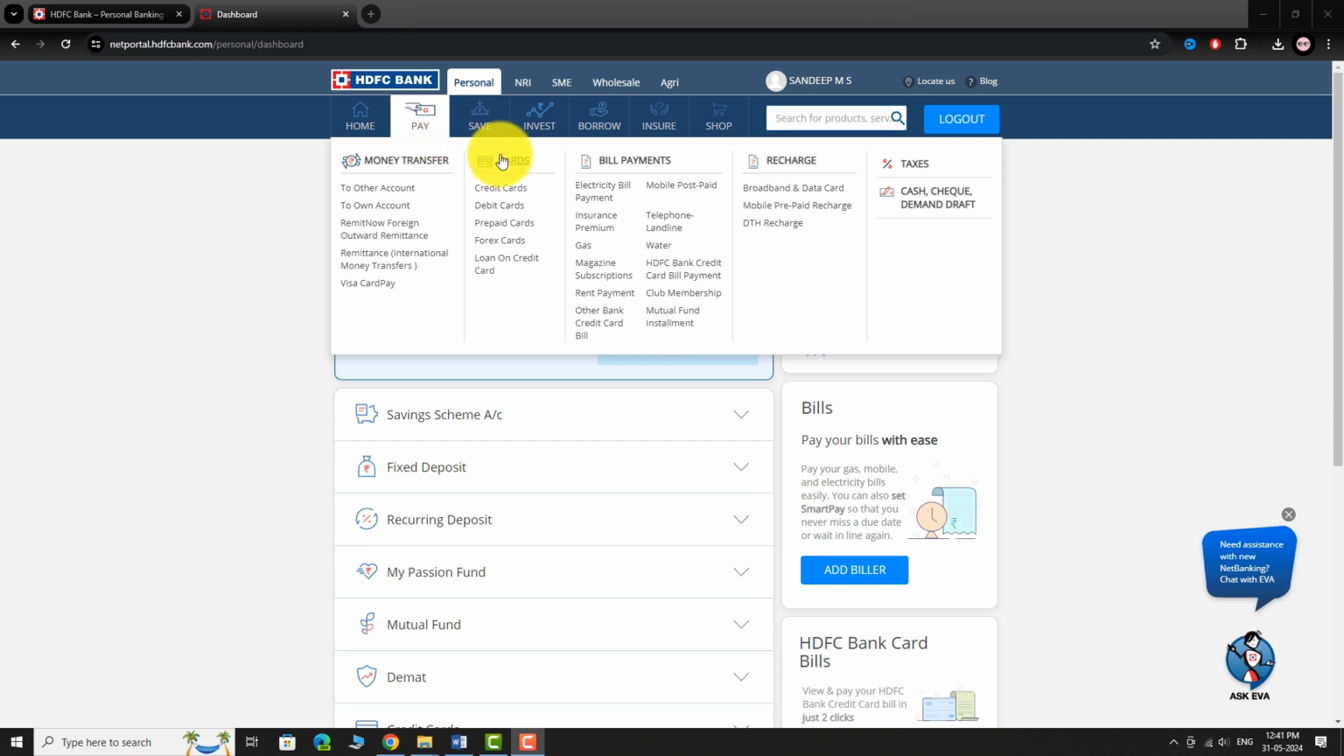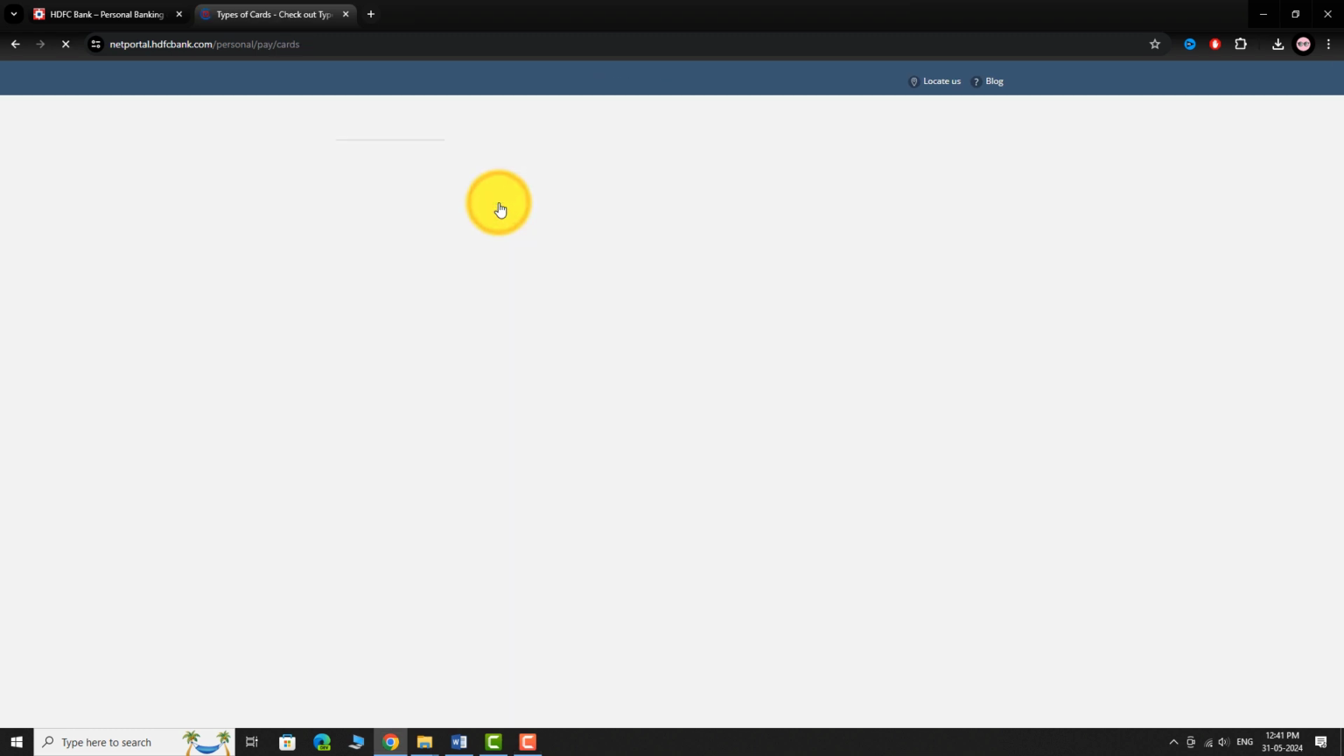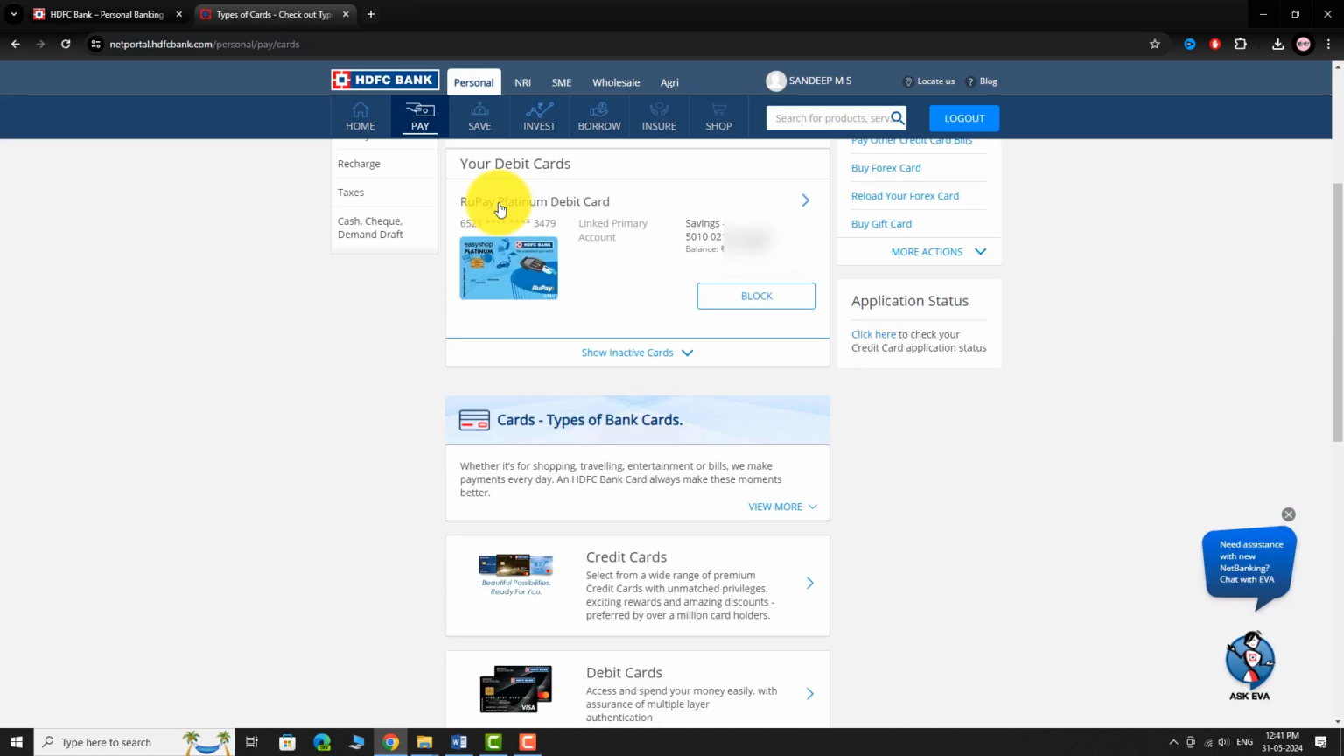Under the Card section, click on Debit Cards from the drop-down menu. You will be navigated to Your Debit Cards page, where all the debit cards linked to your account are displayed. Click the arrow button next to your preferred debit card.